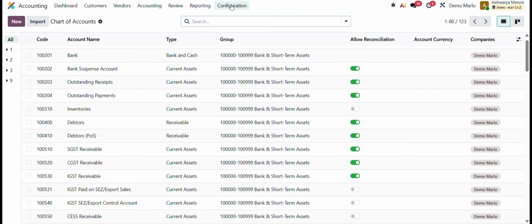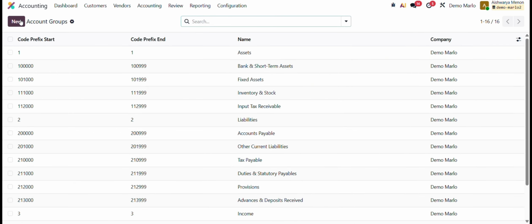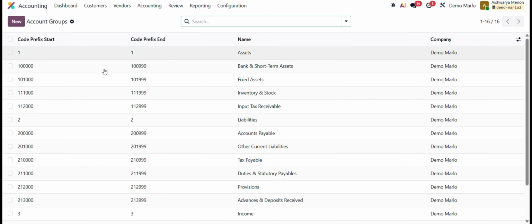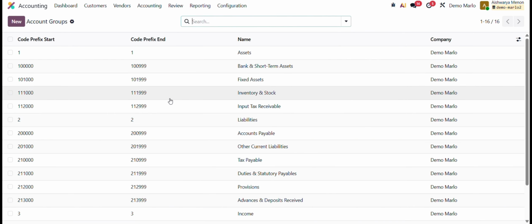Okay. Now go to configuration and account groups. By clicking on new, you can create a new group. Here you can see that you have the option to select a start and end prefix for your account. Here you can see that all of the subgroups come under the parent group itself. Like I said, you can create any number of subgroups as you want.